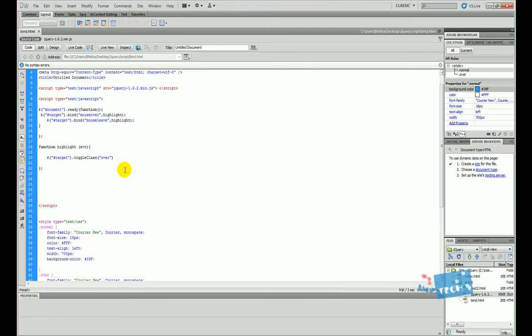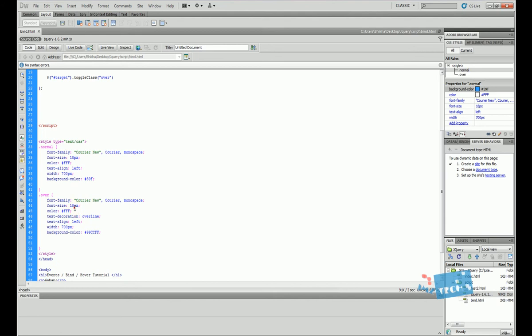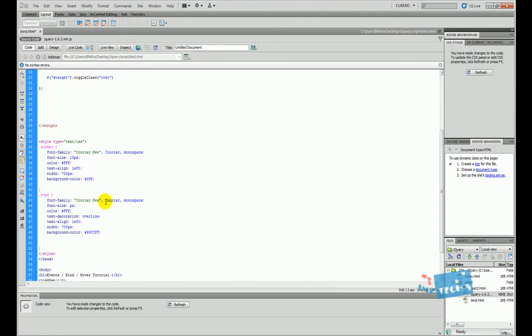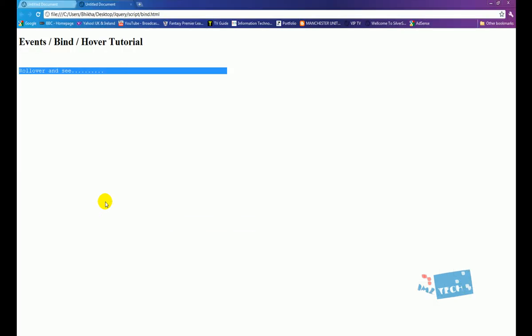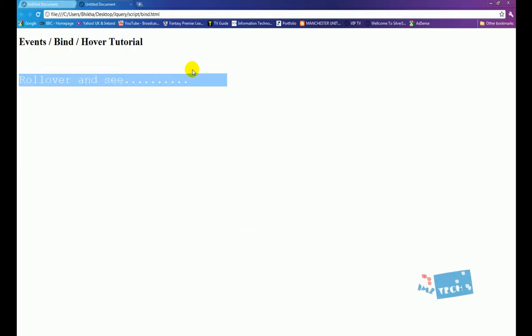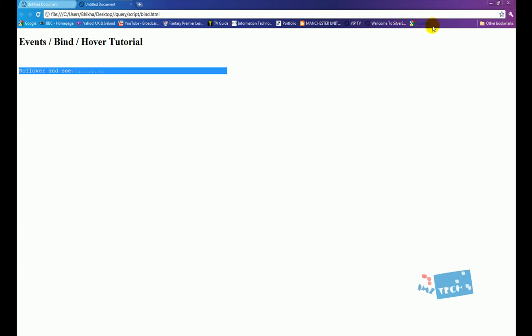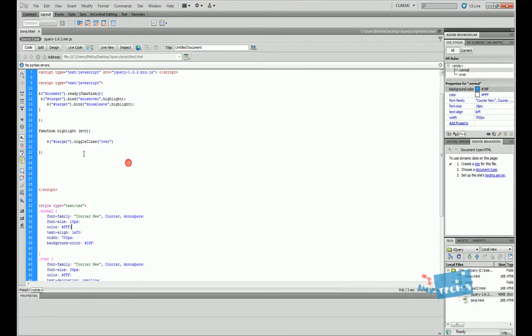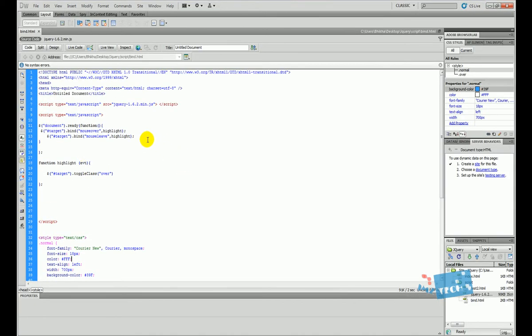So what I'm going to do, just to show you guys exactly that it's actually working properly, I'm just going to put 36 inside the pixels. I'm going to press F12 this time, and that saved it, and watch how it changes. Yeah, so you can see when it rolls over, it's changed the color, and it's also changed the size. Okay, so that was the first part of this tutorial.